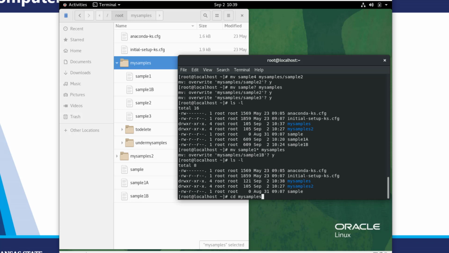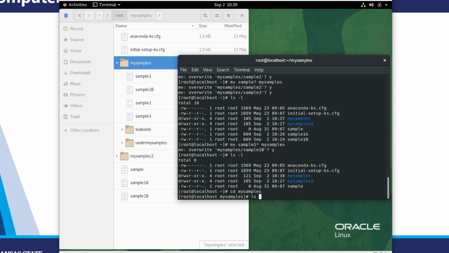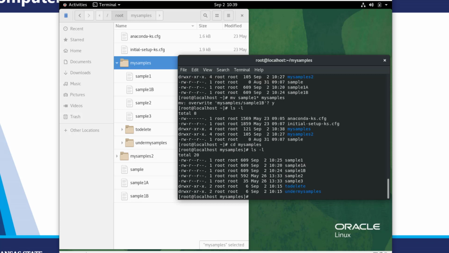Change into mysamples. Issue ls -l. Here you should see three sample1 files, including the sample2 and sample3 files. This is the last screenshot to take. Once you take this screenshot, submit all three images for this assignment. I'll finish out the lab.